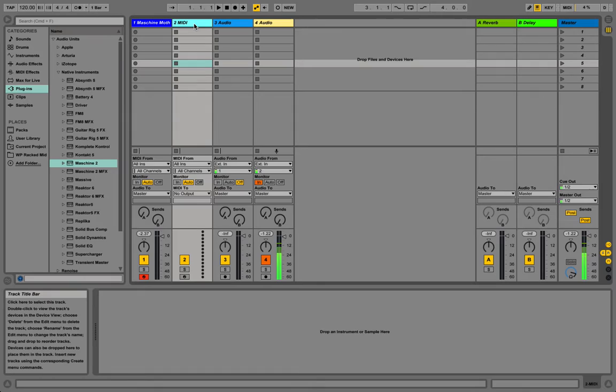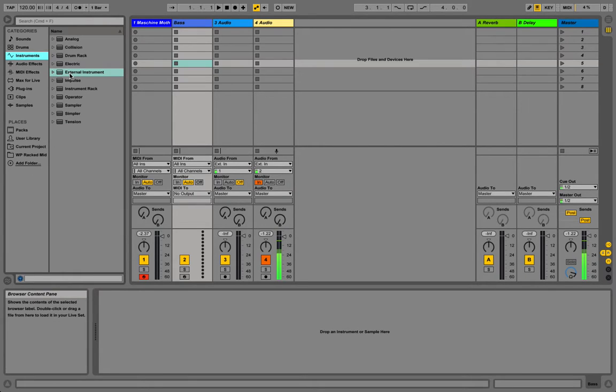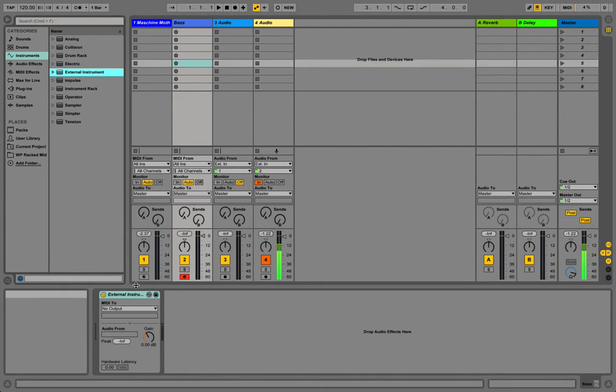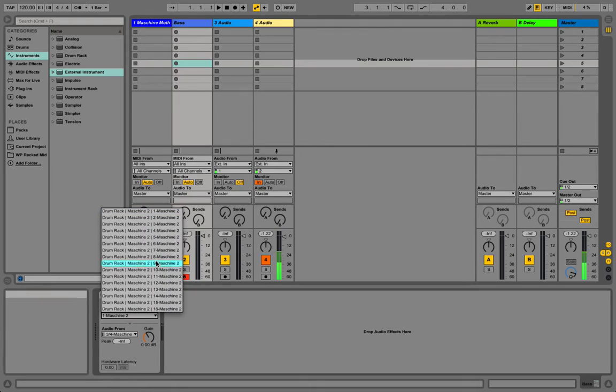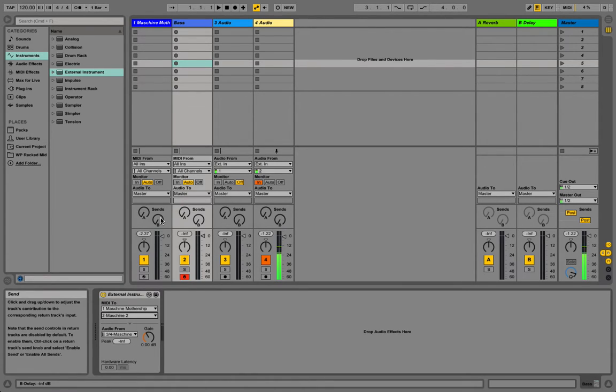Now let's rename this channel to Bass. Awesome. Now let's load an External Instrument onto this channel. Okay, now we've got an External Instrument. External Instrument is our best friend in this case. Now for MIDI To, we're going to send it to Maschine Mothership, channel 2, because channel 1 is already being used by the Maschine drum group. Now the audio is right already. The audio is already set for the second audio.